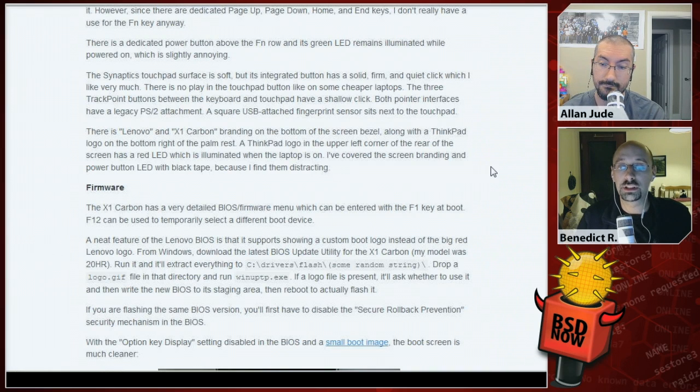And of course, the Synaptics touchpad surface is soft, but its integrated button has a solid, firm, and quiet click, which I like very much. There is no play in the touchpad button like on some other cheaper laptops. The 3 TrackPoint buttons between the keyboard and touchpad have a shallow click. Both pointer interfaces have a legacy PS/2 attachment, and a square USB-attached fingerprint sensor sits next to the touchpad.